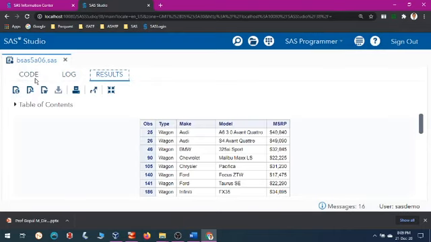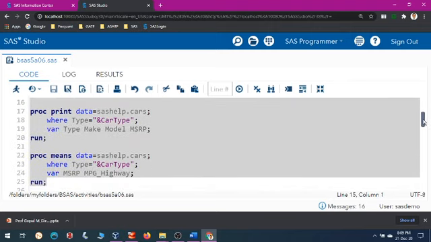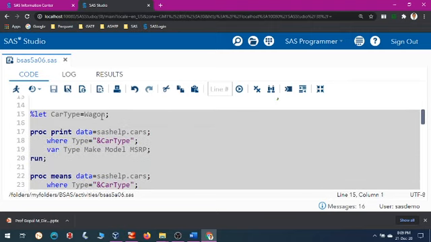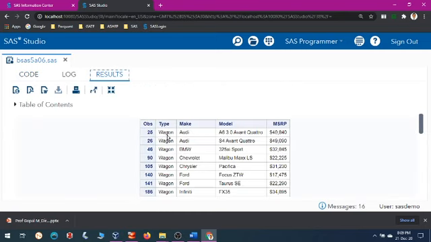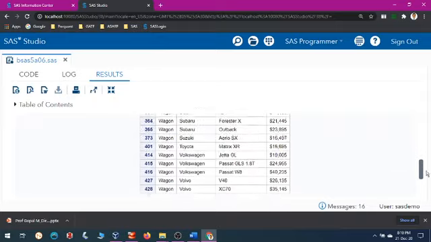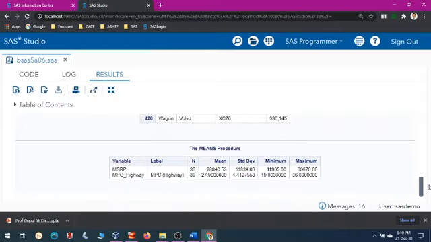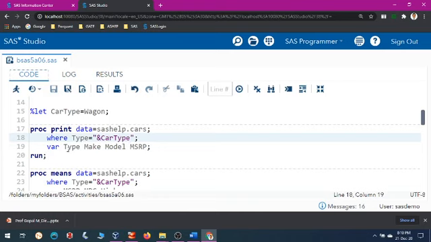Alright, now just before we get into the result part, let us look at the variable that we have replaced. We have taken type is equal to wagon in both the cases. So the type is equal to wagon in both the cases, right? Now if you would like to change the value, that is wagon, to any other type, you can replace it here in the global statement itself.